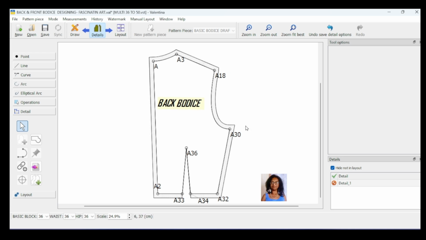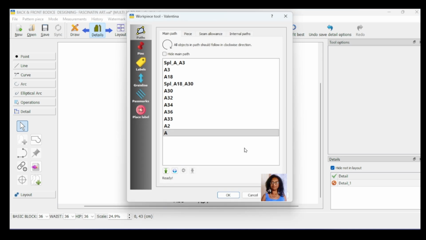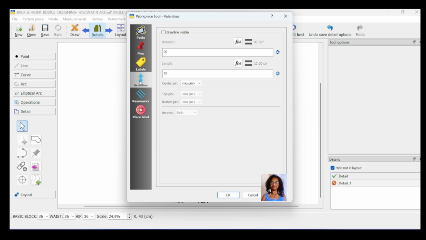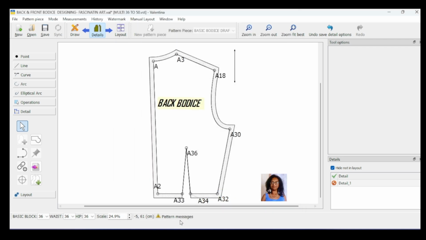But further, you can also add, if you click here on options, you can also click your grain line, and you click grain line and it says grain line visible, and you're also going to click your rotation and your length, so you can have it on the straight, and you just say apply and okay. Well, it gives me an error. I don't know why it's doing that. And then you just take that and you can move that.